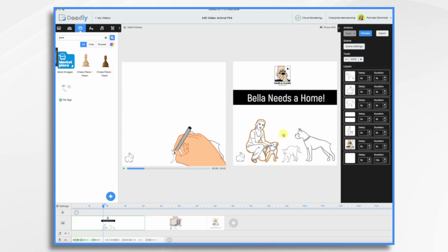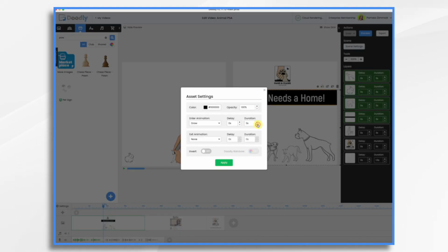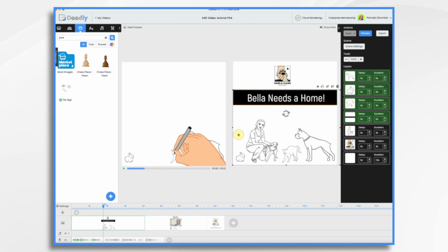Okay, so all of this needs to happen in the first 9 seconds. And you'll see I'm not even close to getting that done. And that's because everything's at its default of 3 seconds each. So I think for all of these animals here, I'm not going to draw them on individually. They're already going to be in place. Same with this bar. So I've got them all selected, and then I'm going to click the little gear icon here. And for duration, I'm going to say 0 and hit apply. And that changes all of them to 0.